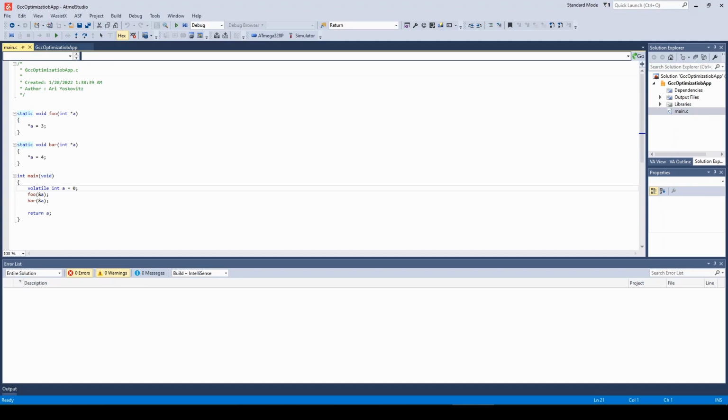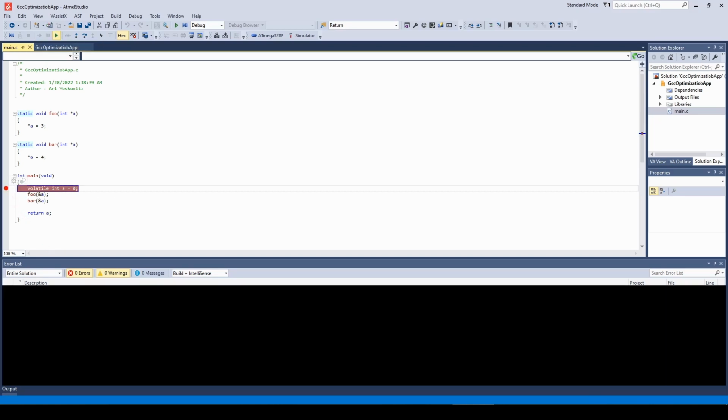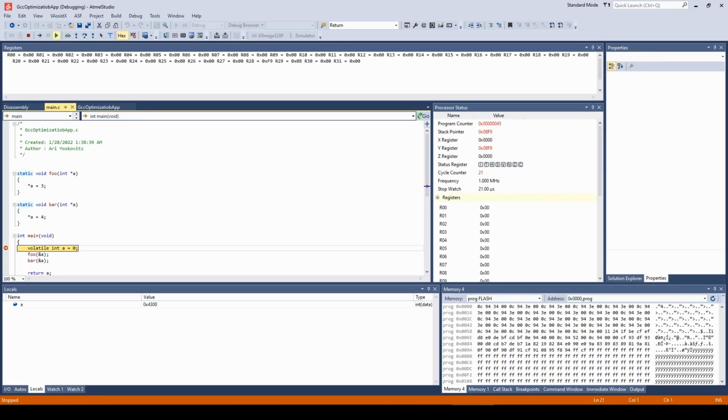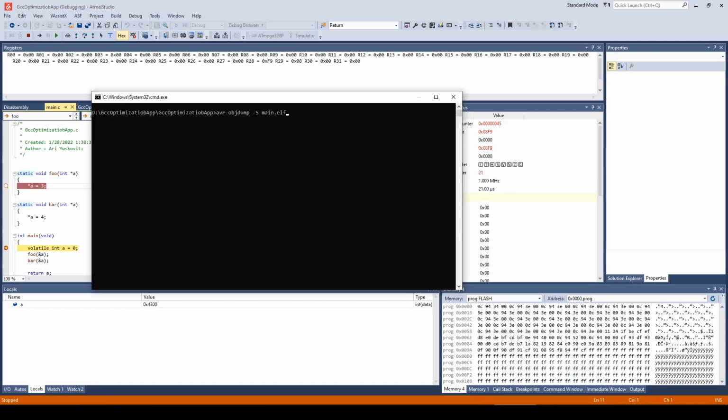Another important analytical capability is seeing what is the binary product of our program. Let's see a simple example on the Atmel Studio with the AVR microcontroller, toolchain, and simulator. This tiny program calls foo to assign 3 to A, and then it calls bar to assign 4 to A. I'm going to put a breakpoint here and run the program. And then I'm going to attempt to put a breakpoint inside foo, and it fails. Let's disassemble the code sections of this program.